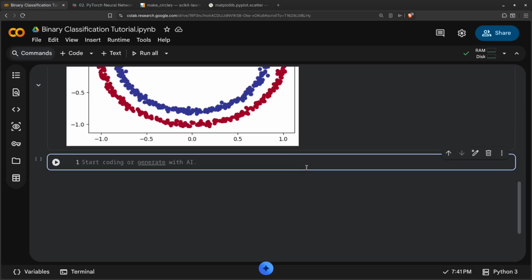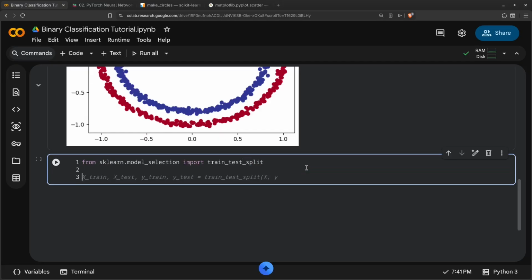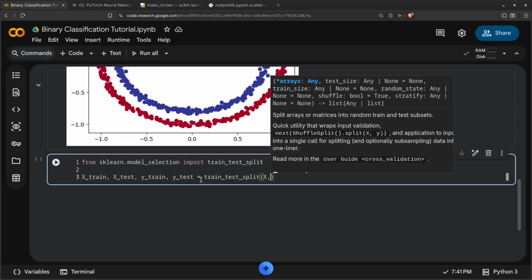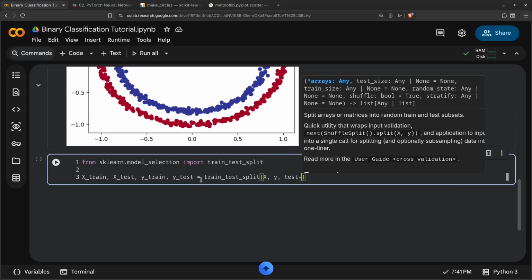Okay, this time let's move on to creating our test split. So here I go from sklearn.model_selection import train_test_split. I want to split my data set into train and test data sets. Then I go x_train, x_test, y_train, y_test. I declare my data sets equal to train_test_split, and then I specify my data set. I want to split my x and y data set, so x, y, and then test size.